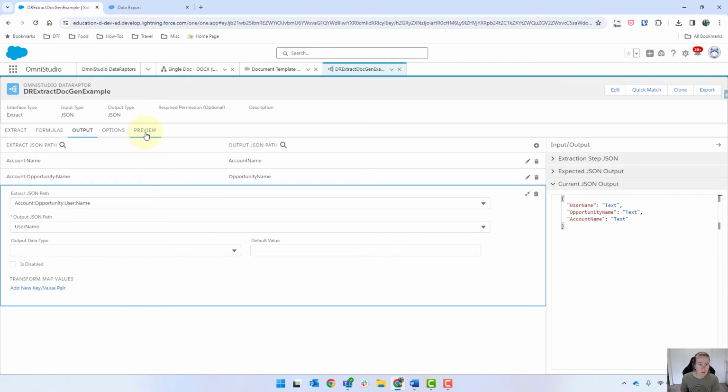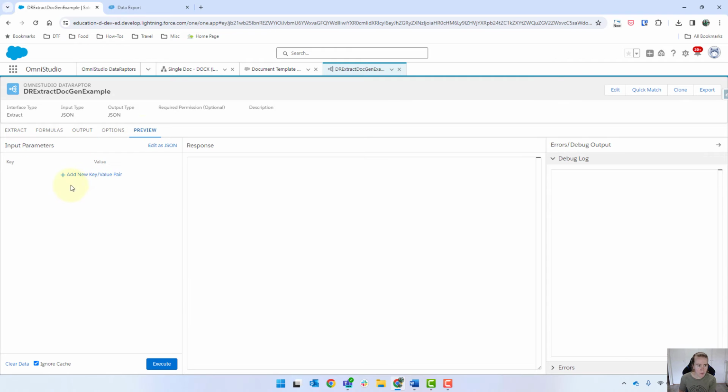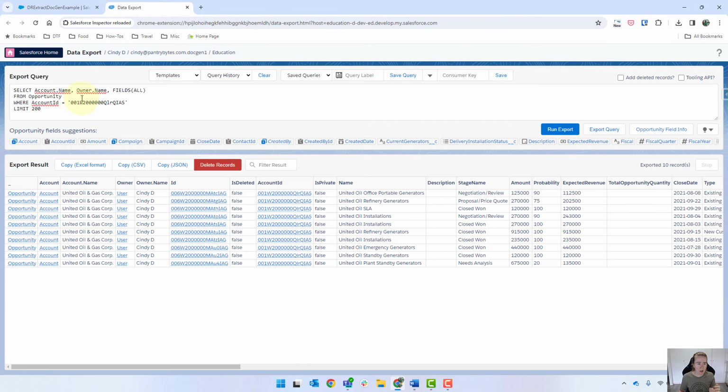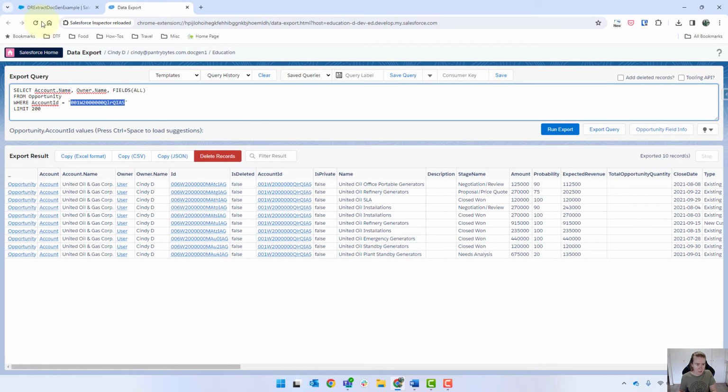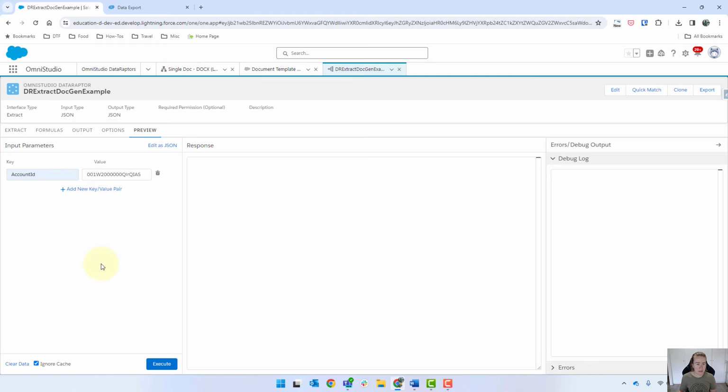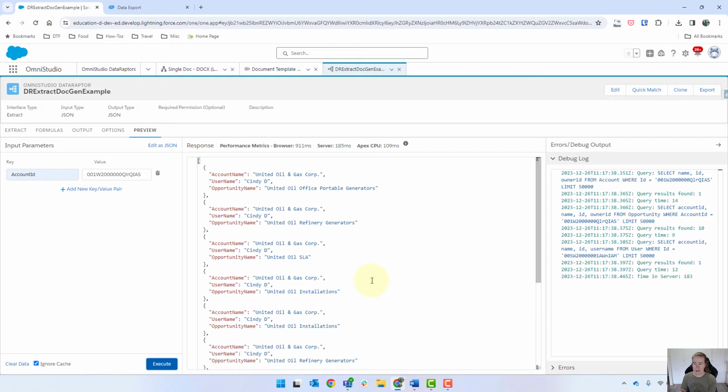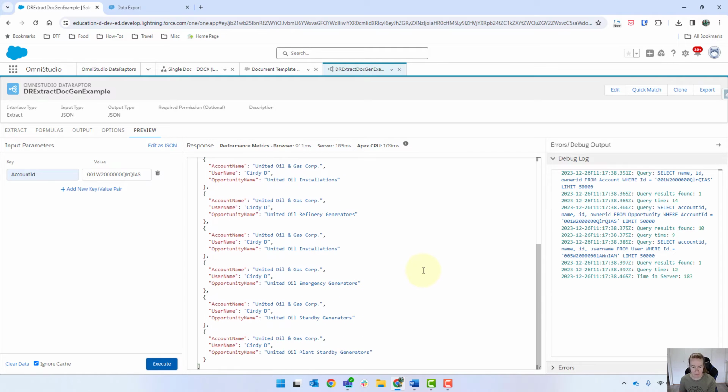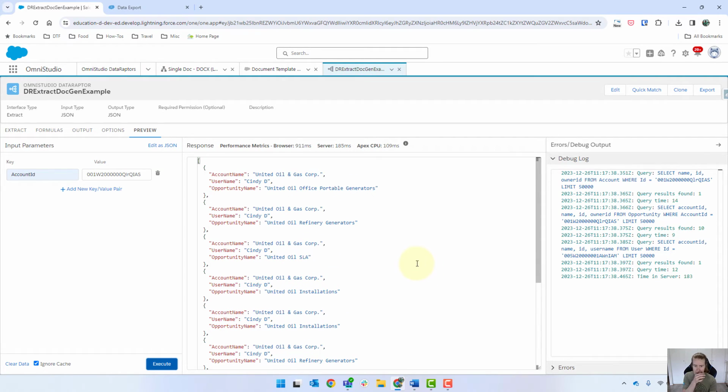All right, so then coming into preview, we need to add in our new key value there, and our key is going to be account ID. And then this is the value. So over here we've got our account ID that we're using for our test. We'll paste that in there and then just click on execute. And this is now returning those fields there. So nothing particularly interesting coming through other than the account name, username, and opportunity name.